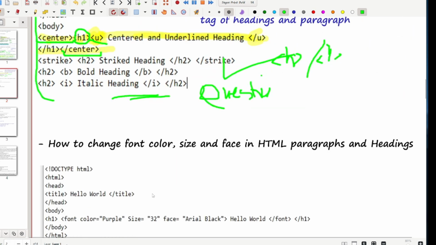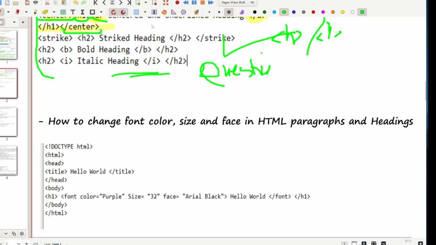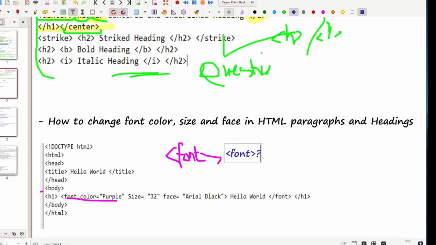So how do we change font color, size and face in HTML paragraphs and headings? Now what can we do here? This is the font thing. We use the tag font. Let me just write it in the text so you can understand. We use a font tag to identify the color, size and face in HTML paragraphs and headings.